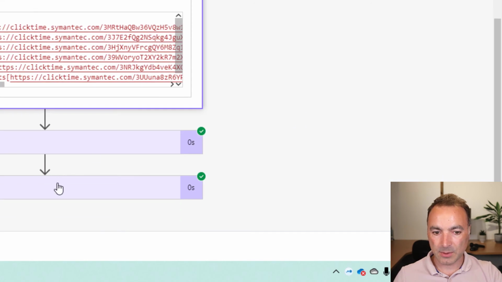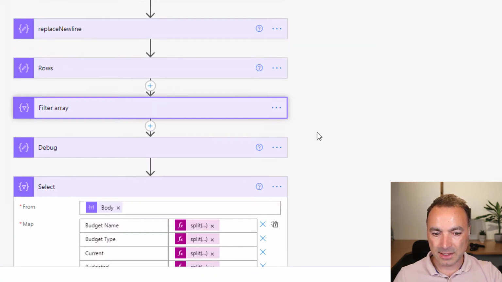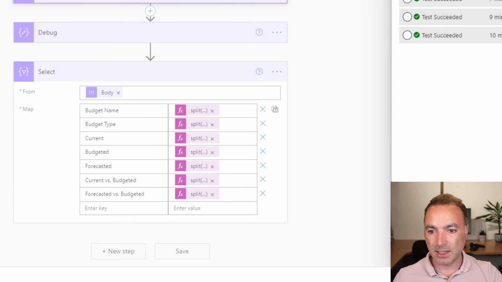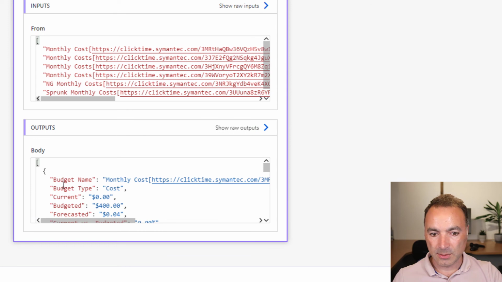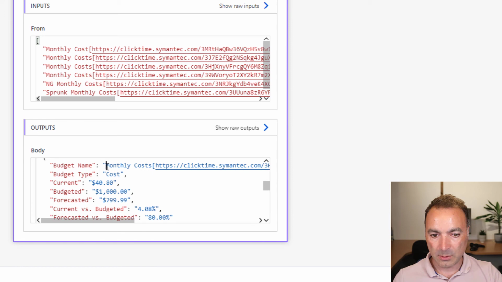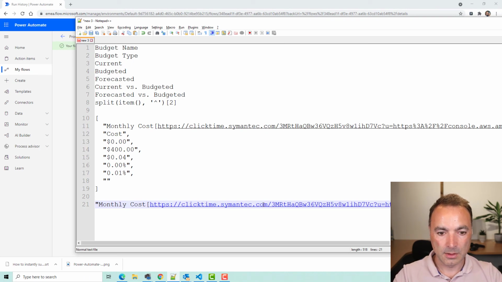So when we come into our select action and we are using this input array, inside of the select action we are doing another split. So we're splitting on that caret symbol in line. So that's how we're getting to each element. I didn't actually look what our results were, so let's just have a look. So we do now have a nicely formatted JSON of results. The only one we need to figure out is this monthly costs one. So let's have a look at that on its own.